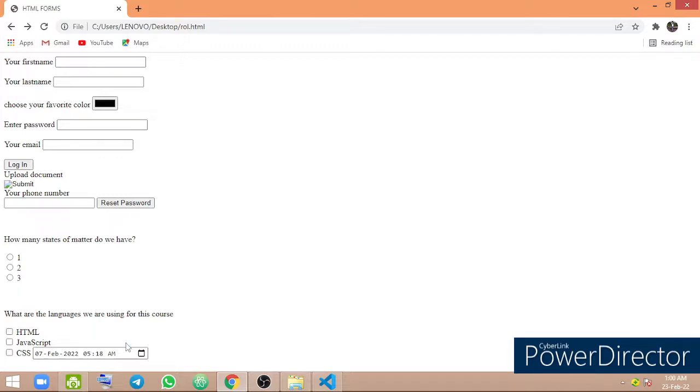For email, we've specified that already. If you want just the month, then you can specify month. If you want any number at all, you can specify number.